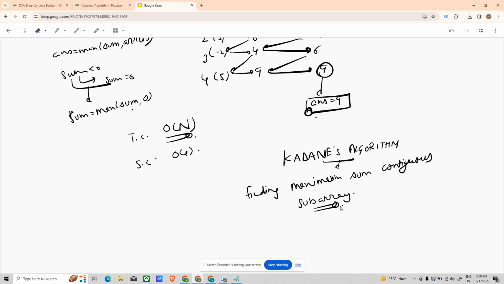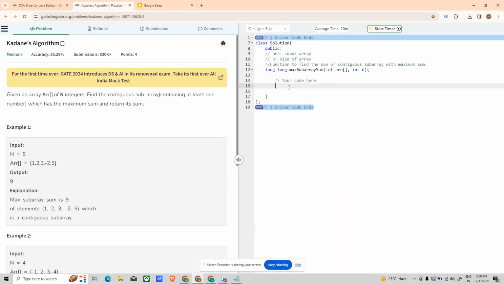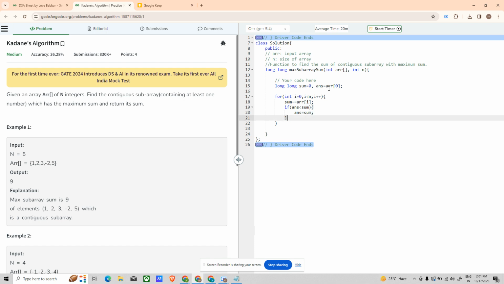Okay. Let's code out the problem. Because it is given long, we have to use long only. Long sum equals 0 and answer equals arr 0, so the first element. Sorry for my mistake. Now for i, I will go from 0 up till n, and increment each time. The three steps were sum plus equals arr of i. If answer is less than sum, then answer equals sum. And if sum less than 0, then sum equals 0. At last it was saying return answer.